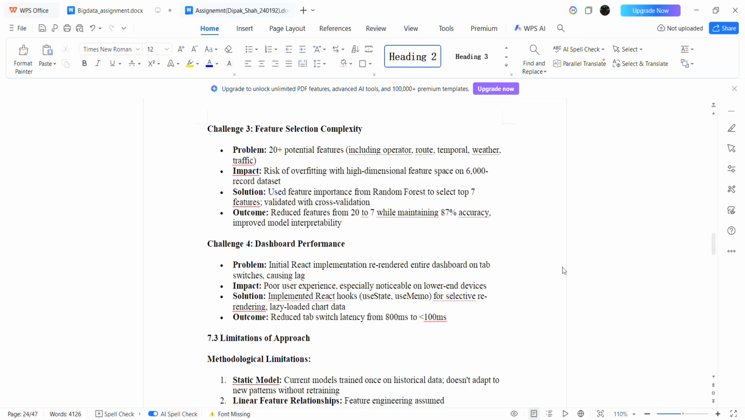So now the question remains, what's the potential impact if this system could be deployed? And the answer is, if deployed, this system could reduce average commute times by 10 to 15% through predictive dynamic routing, improve on-time performance from current 60% to a target 75%, enable proactive passenger alerts when major delays are predicted, and guide data-driven infrastructure investment in problematic routes.